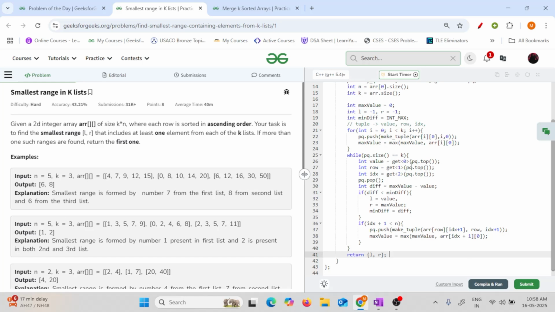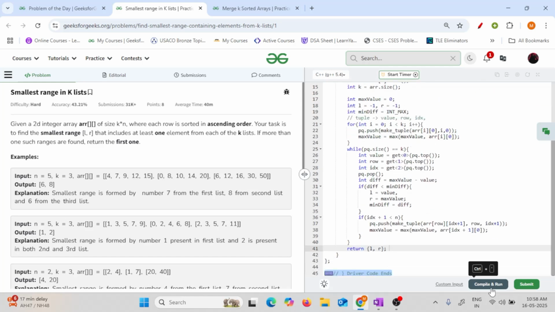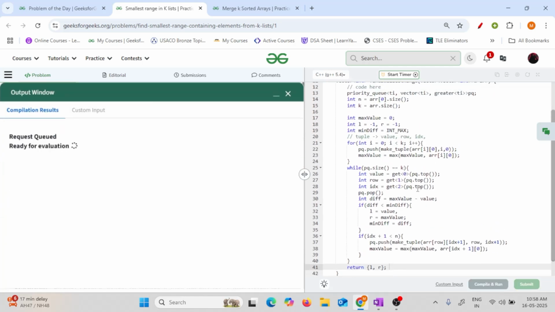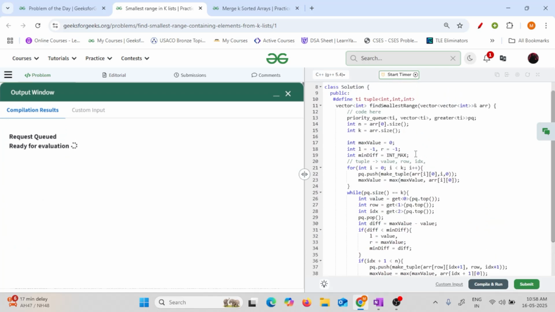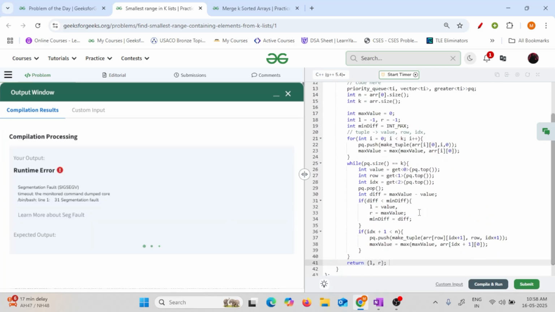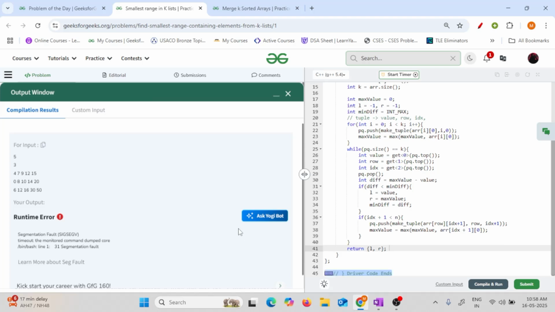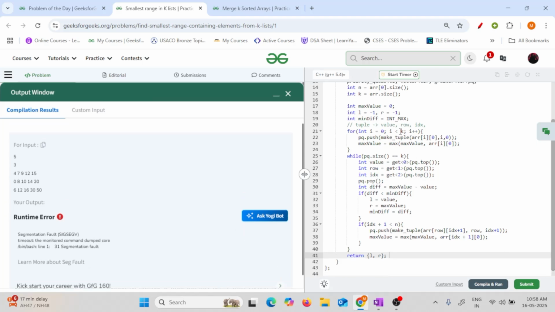Okay, so let's see if it passes all the test cases. We'll discuss the time and space complexity. If it doesn't pass, then we'll try to fix where it gives the wrong answer. Okay, so it's giving a segmentation fault. Where is it giving the segmentation fault? Let me check what I'm doing wrong.